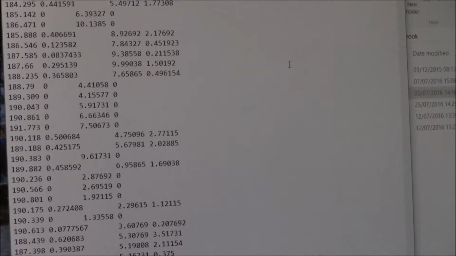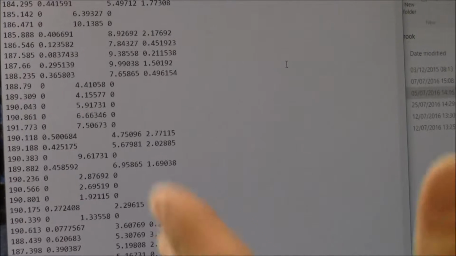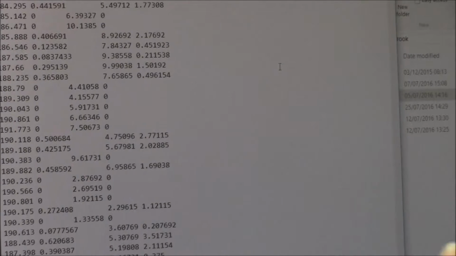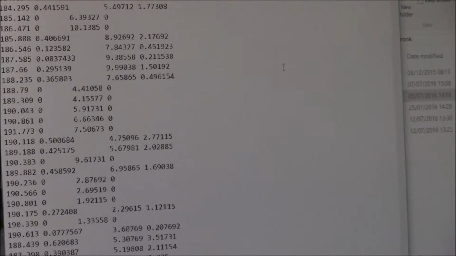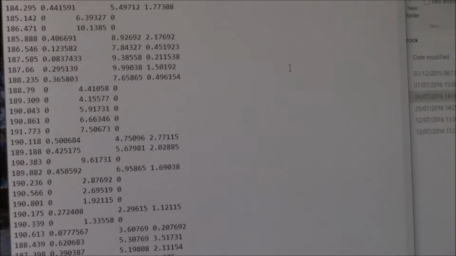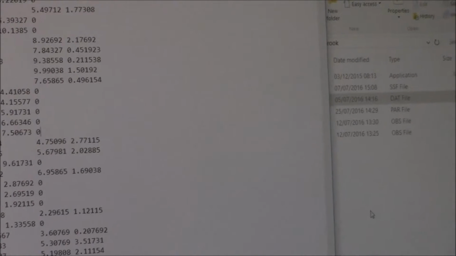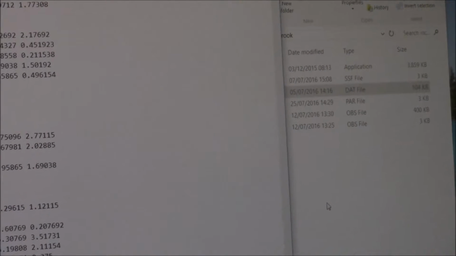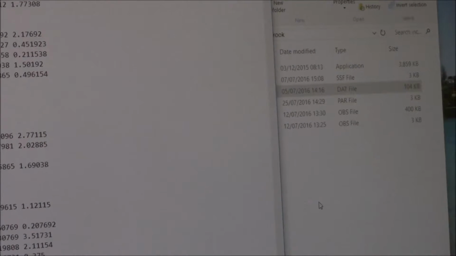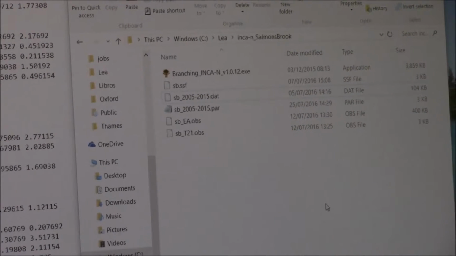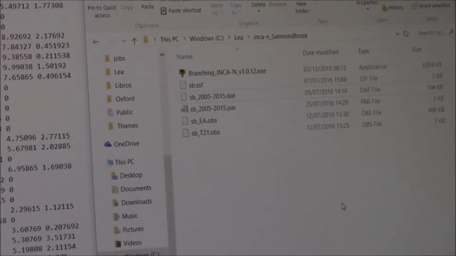Each column is a time series of a variable. The first column is soil moisture deficit, the second is the hydrological effective rainfall, the third is the temperature, and the fourth is the total precipitation. So you don't need to modify it, but just be aware that you can visualize it and you can import the values using a different program, not just Inca.